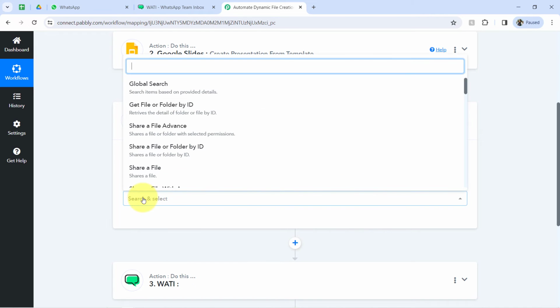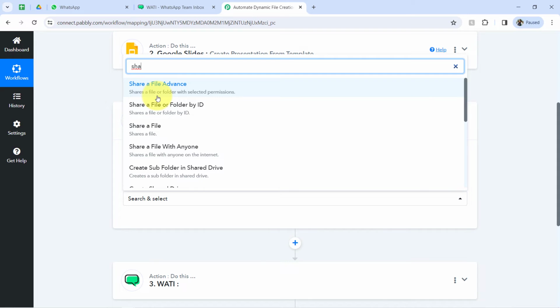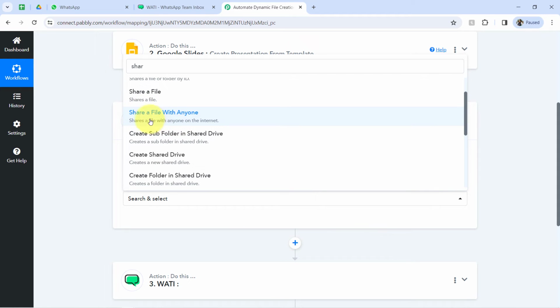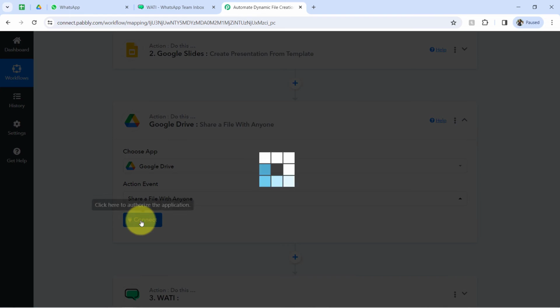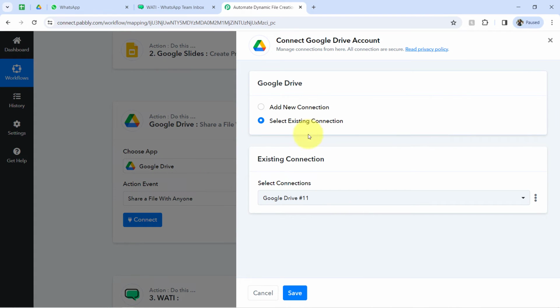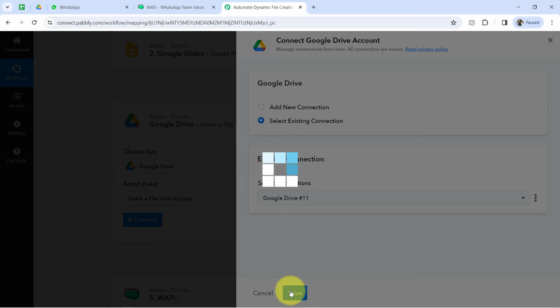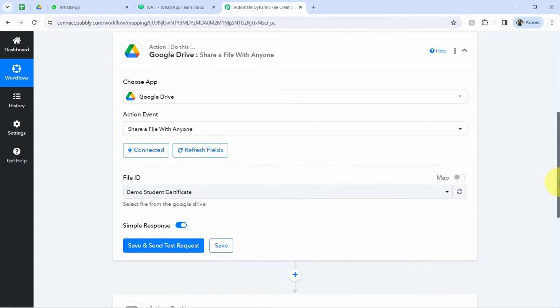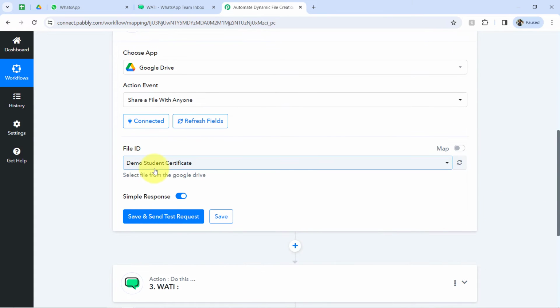Select the application, then select the action event, that is, share a template. Give me a second. Sorry, share a file with anyone. Scrolling down. All right, here we have that action event, share a file with anyone. Clicking on connect, and again I am going with the existing connection. If you are connecting for the first time, you can go with a new connection and provide the permission, and in this way your Google Drive account will also be connected with Pabbly Connect.